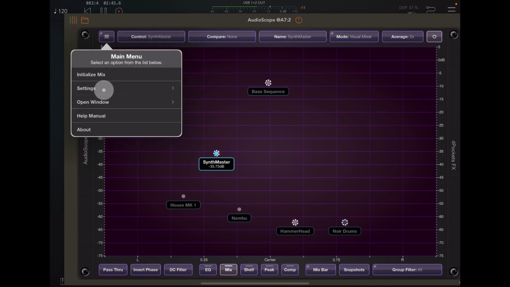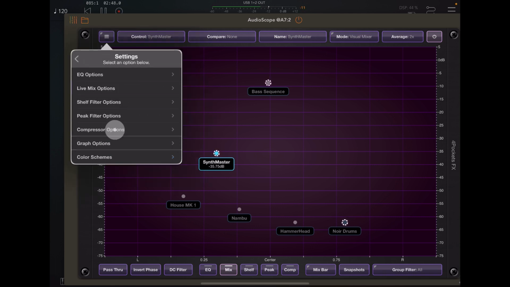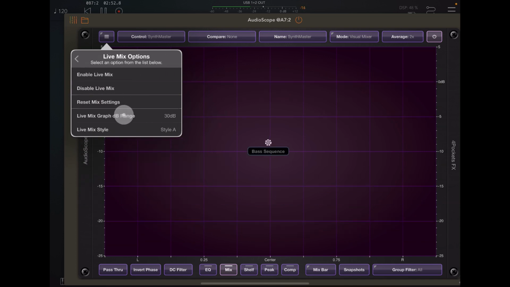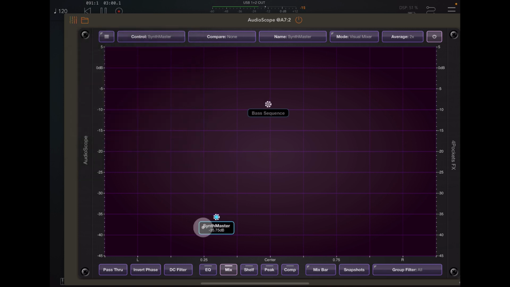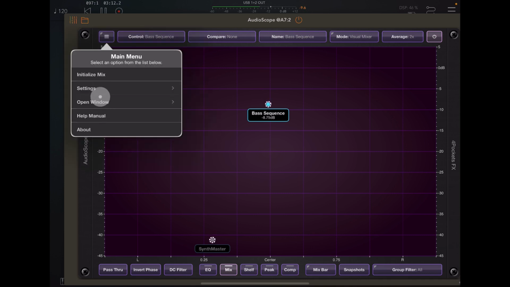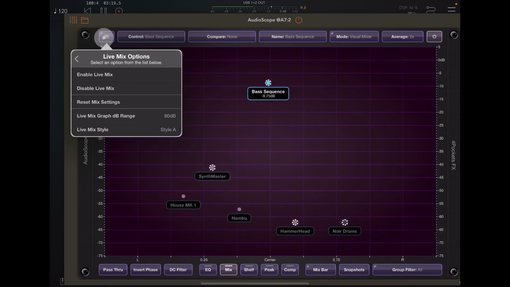So if we go to our settings again and go to our live mix options here, 50 would be fine. And if we want to bring any of them back and we're out of scale, we can either use our snapshot that we may have taken, or we can just bring back in the settings here for live mix options, and there you go.